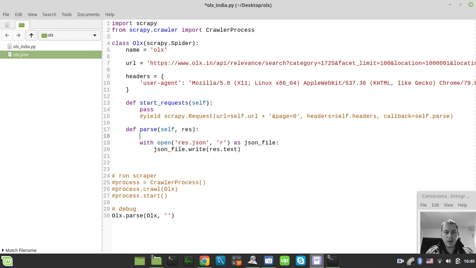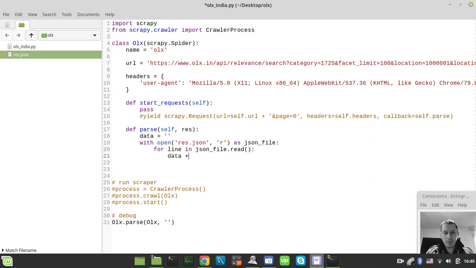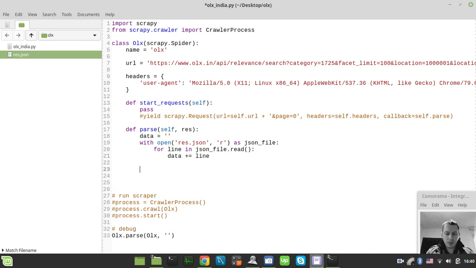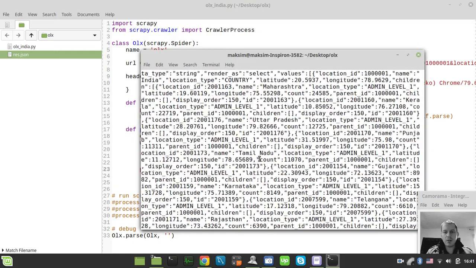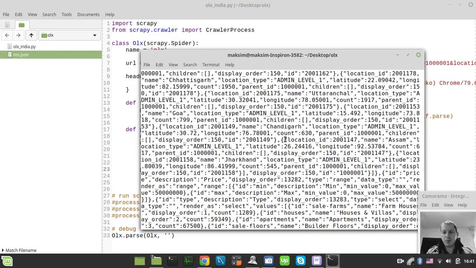Let's create the data variable of the string type here, and we can simply say for line in JSON file dot read, and we use just read, that's it. And here we simply say data plus equals line. Finally, we just want to try to print our data here. Okay, so just save, and now it won't be making any kind of request, and you see that this data is just being retrieved already from the file.